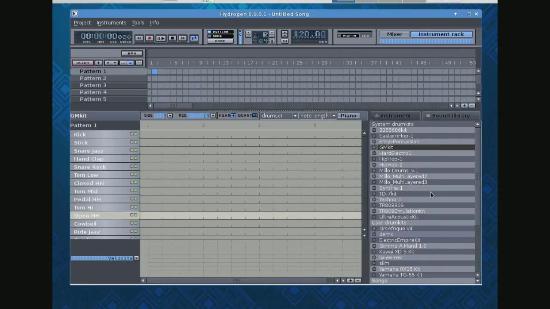Mostly we're going to be working over here and here. I click the sound library tab. These are the drum kits that came installed when I put in the software. These are user drum kits, things that we've downloaded since then or created. Down here below are songs and patterns that we've saved, but we're not too interested in that this week.